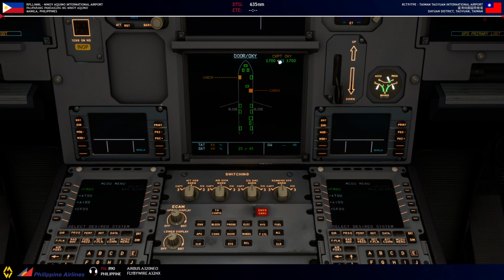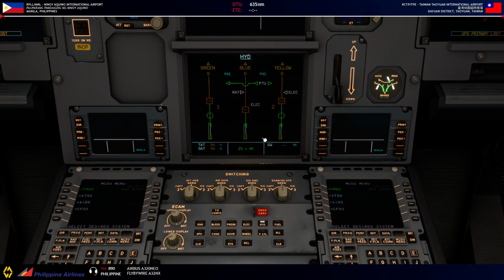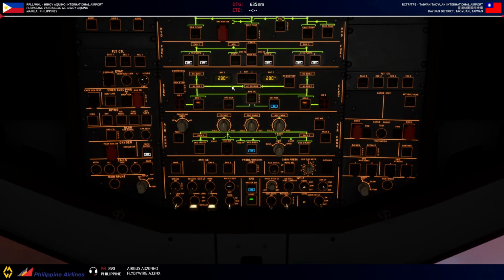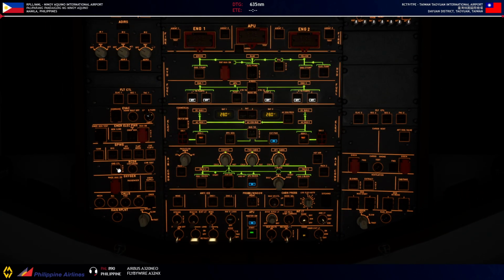Door page, oxygen. Good. Hydraulic page. Not sure what I'm looking for there. Doesn't actually have any quantity for us. And the engine. Back up top. All the white lights. Oxygen supply, ground control on.